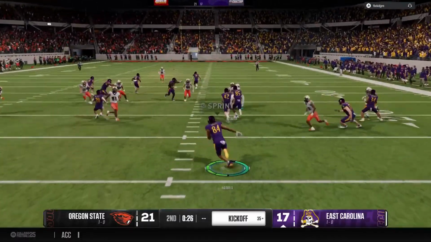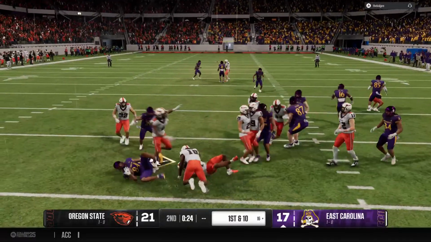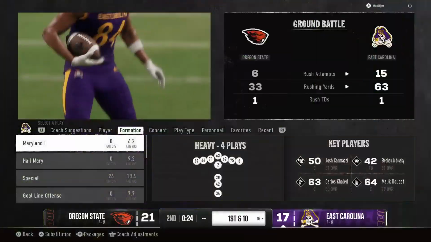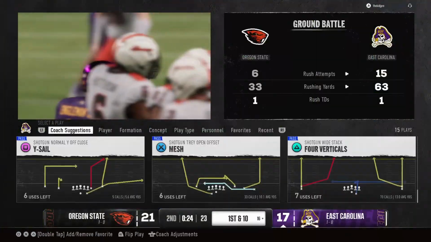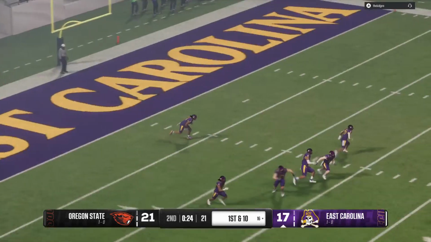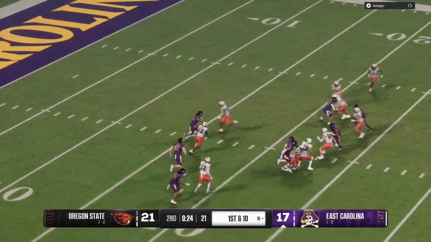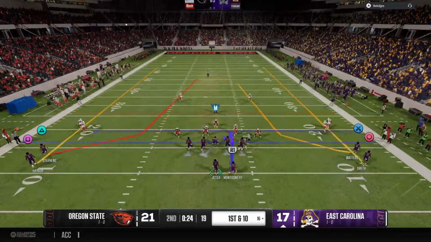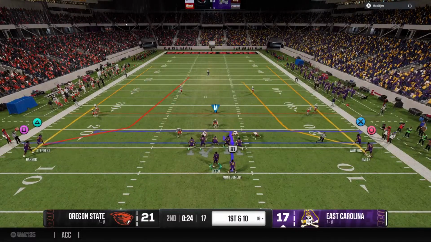On the move from inside his 5. Nice job by the kickoff team. Everybody stayed in their lanes, and they'll stop him at the 16. East Carolina has it back, and the Purple Pirate offense will go to work.